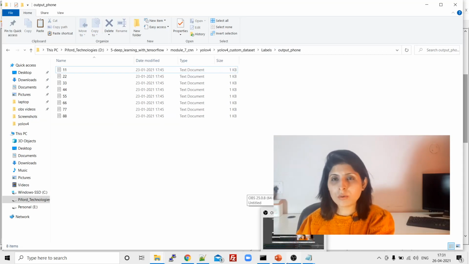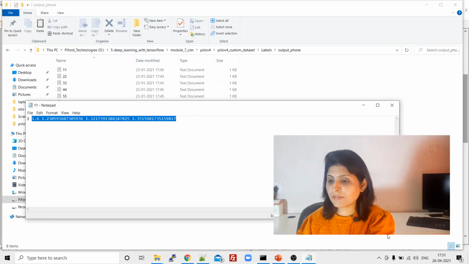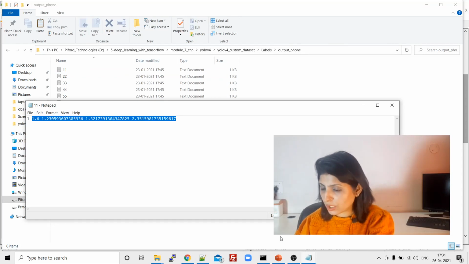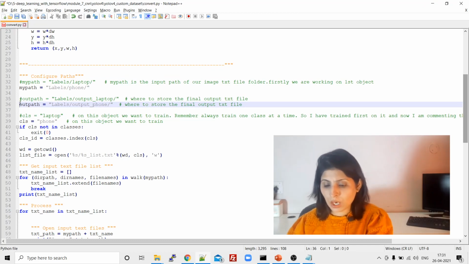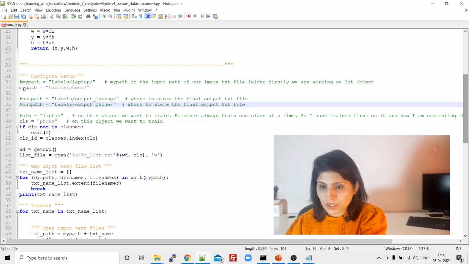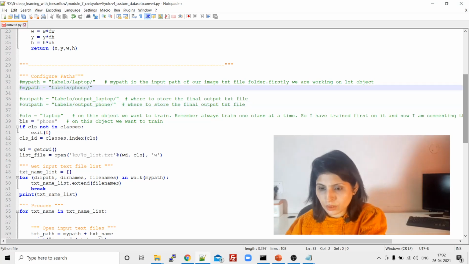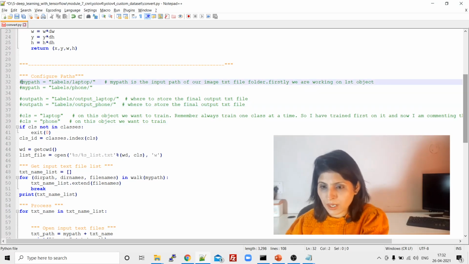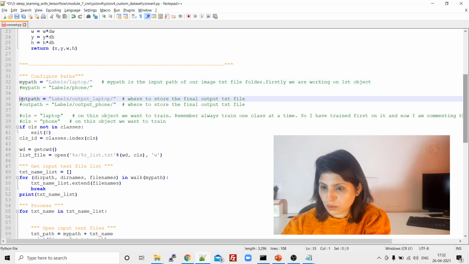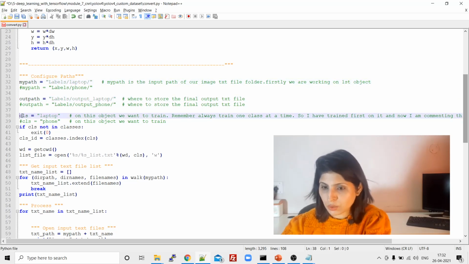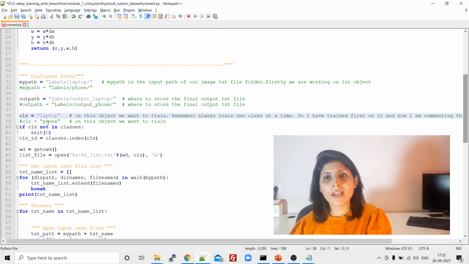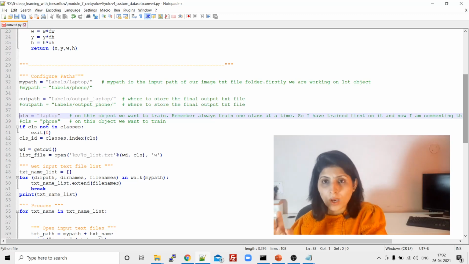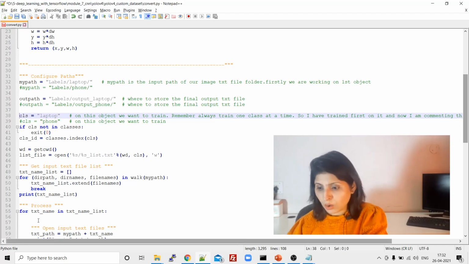Okay, so once you run this file for phones, after that what you need to do is run the same file for laptop. So now comment the code which is related to phone and uncomment the code which is related to laptop, right? You need to do these changes only and run this convert.py file again from your CMD.